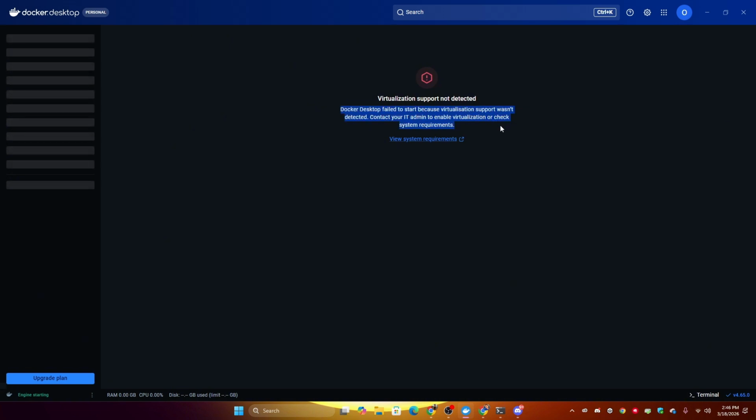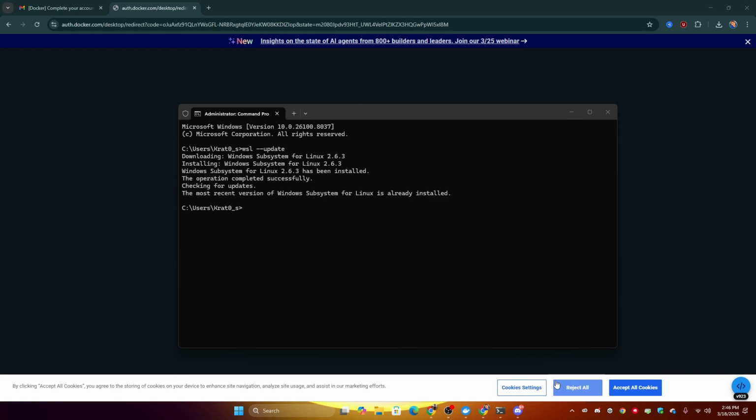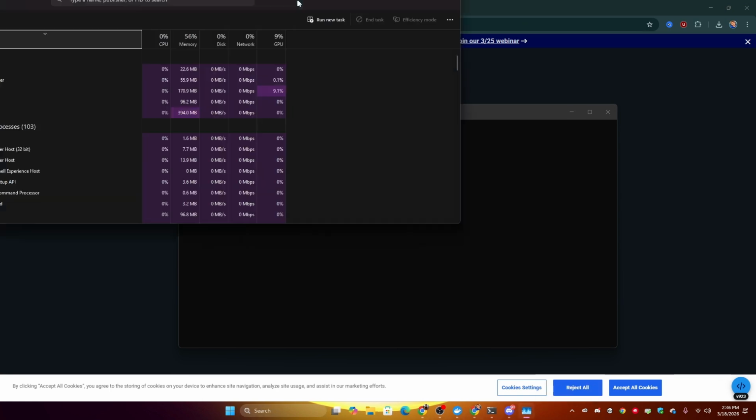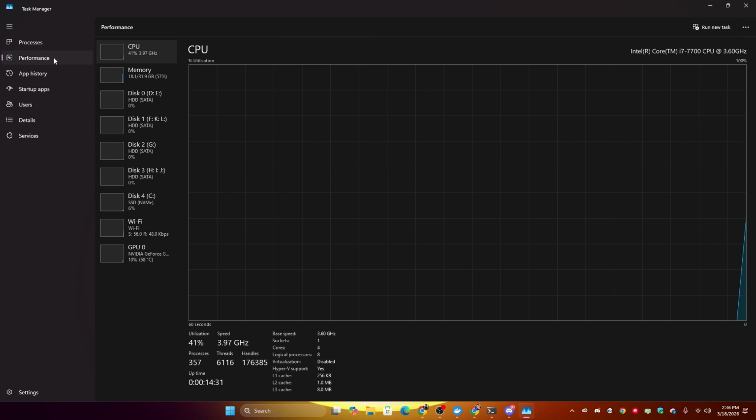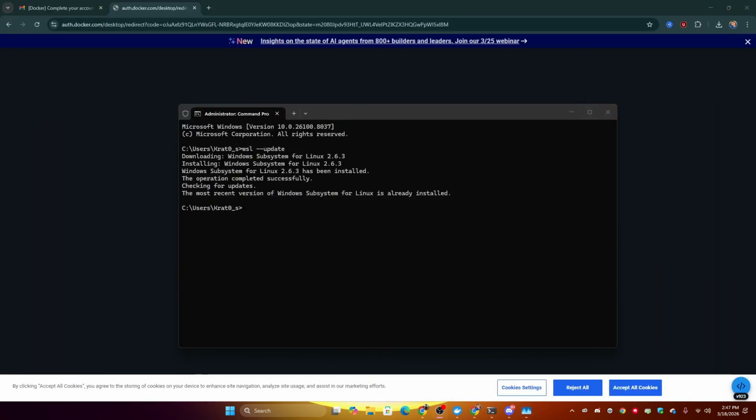If virtualization is not detected, you have to enable the virtualization system. Go to Performance, and then check Hyper-V support. It will say yes, or virtualization here is disabled, so it has to be activated through the BIOS, guys. If you don't have the knowledge for that, ask me in the comments and I will make a dedicated video for that. I'm going to activate my virtualization, and I will come back to that, guys.